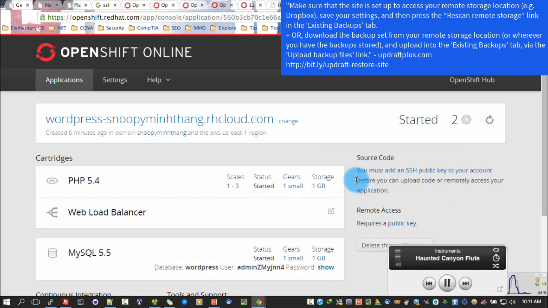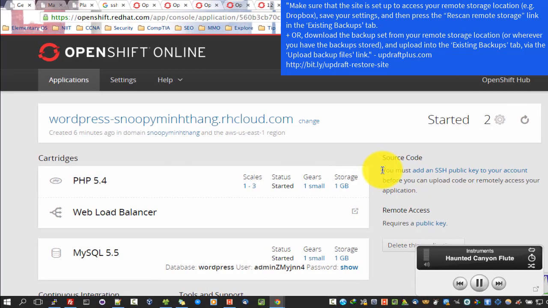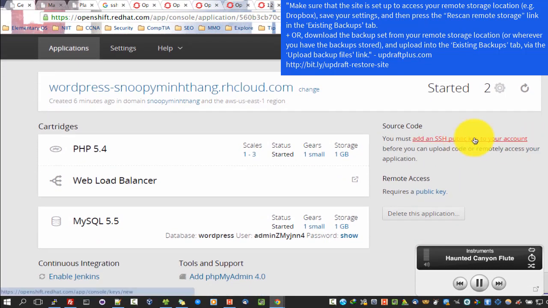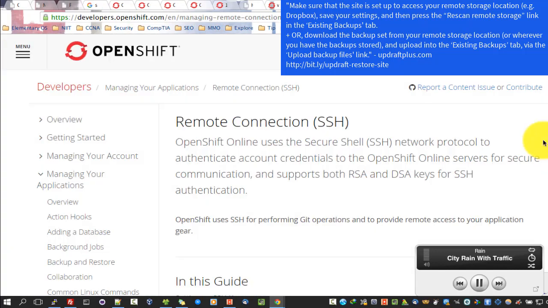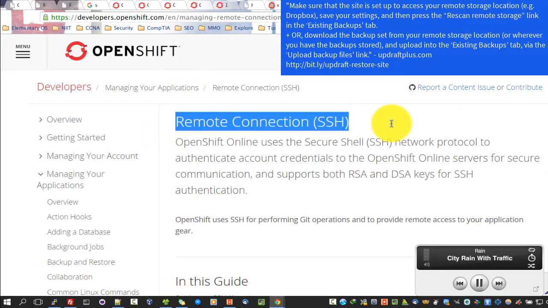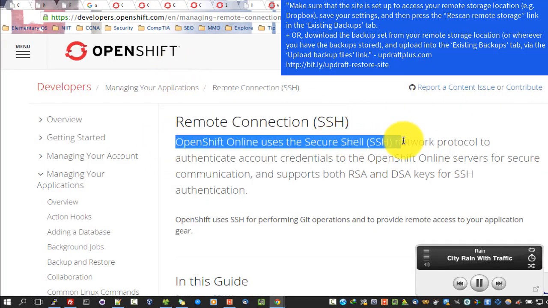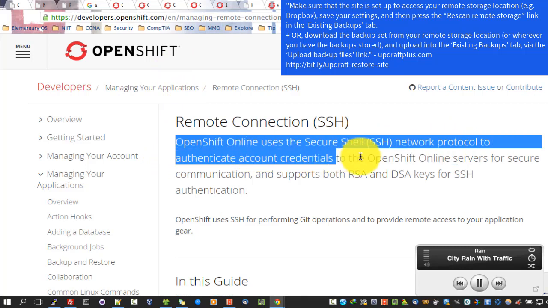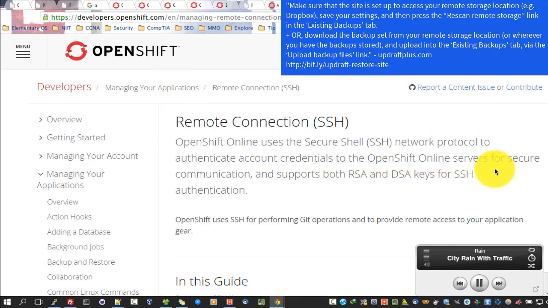Make sure that the site is set up to access your remote storage location, save your settings, and then press the Rescan remote storage link in the existing backups tab. Or, download the backup set from your remote storage location, and upload it into the existing backups tab via the Upload Backup Files link.